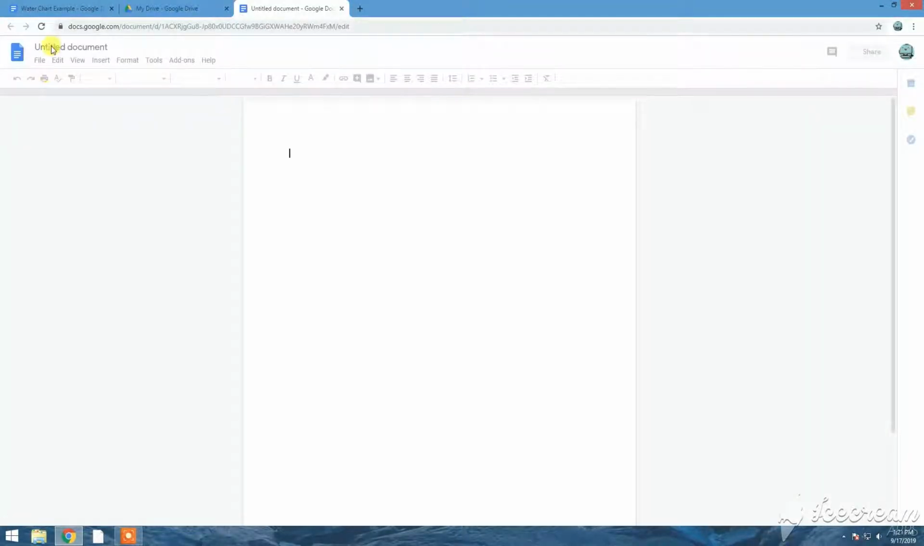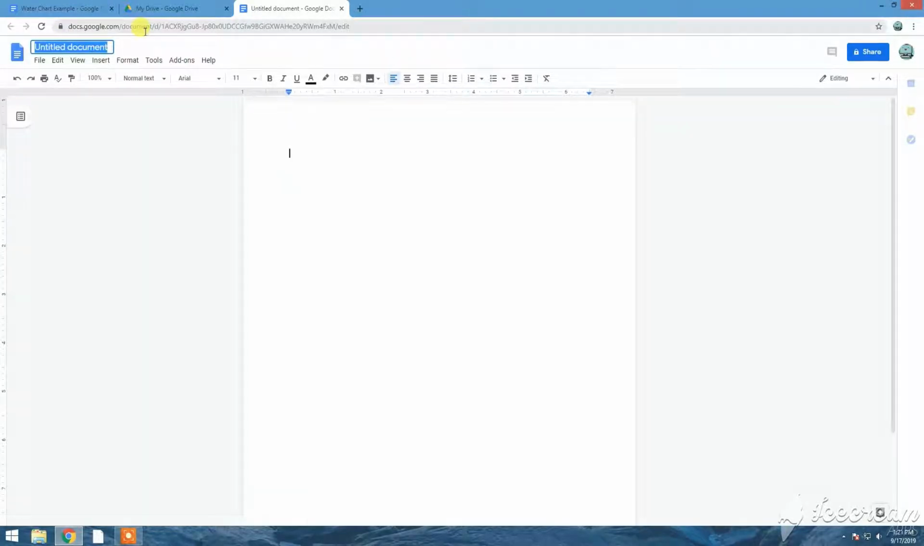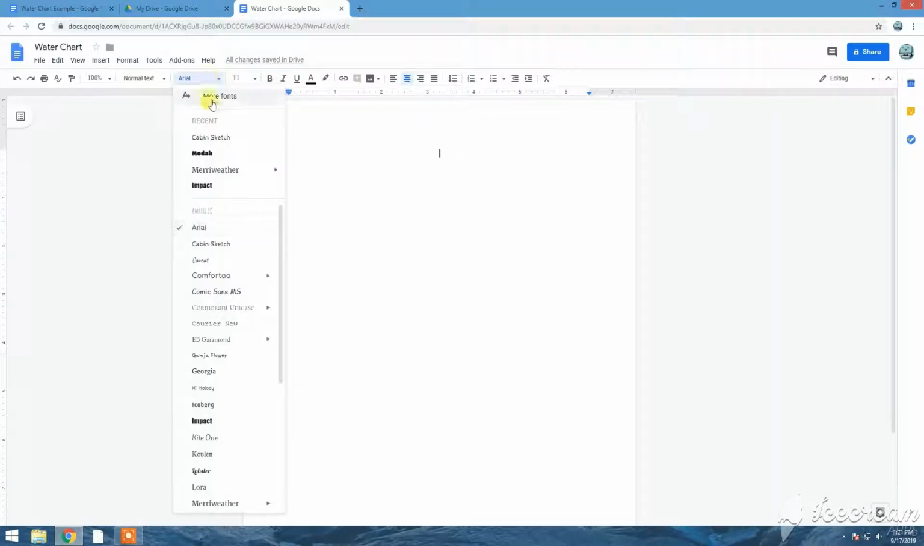First thing I'm going to do is title my document by clicking up here at the untitled document, deleting that. I'm going to write in water chart. And the next thing I'm going to do is to label my table. I like to center my labels, so it's going to be right in the middle. I'm going to choose Cabin Sketch for my font.